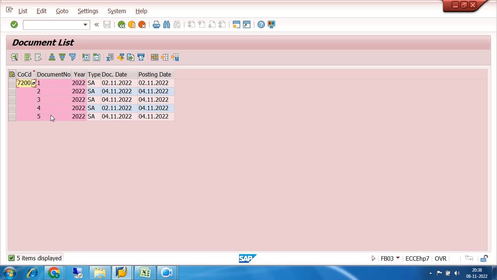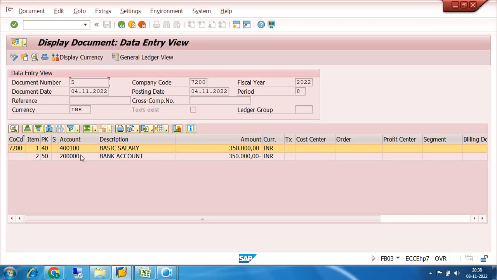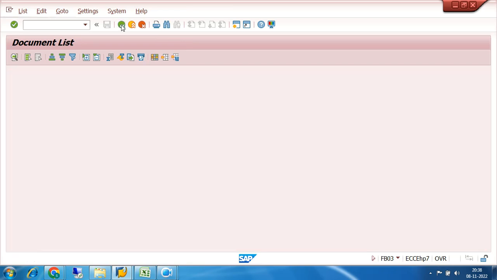Once I click on continue, I see there are 5 accounting entries which have been passed. If you want the details of an entry, you can double click on the document number, and naturally the document will appear here. So this is the way in which all the documents are displayed.